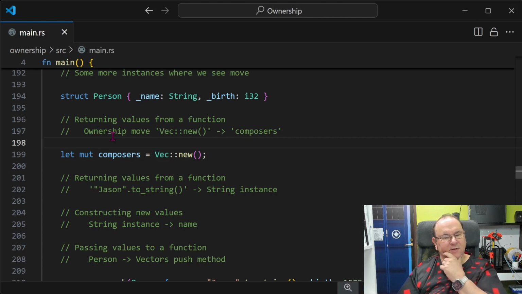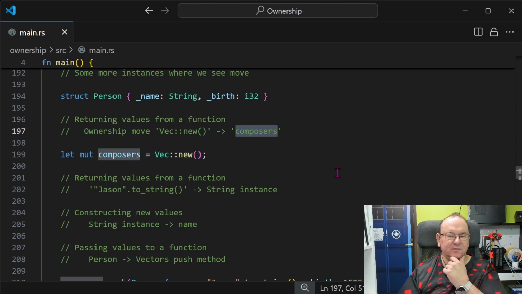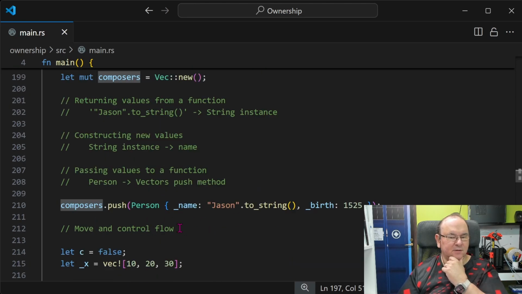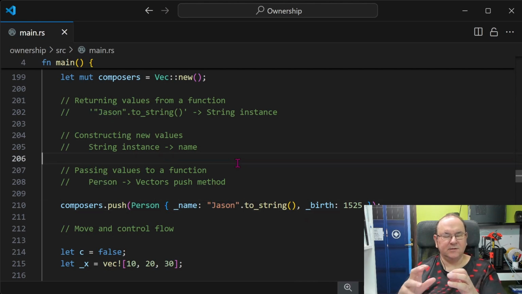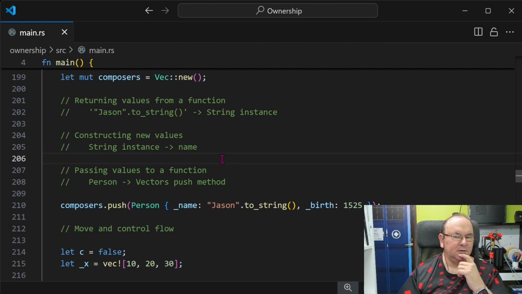So in this case, what happens is the ownership gets transferred from rect to new to composers. Then it can get a little bit more complicated when you have, like in this example, composers push and then a structure person with the individual values. Then you can have multiple instances of ownership change.